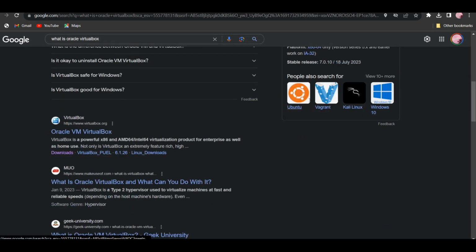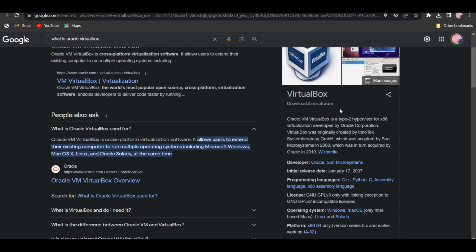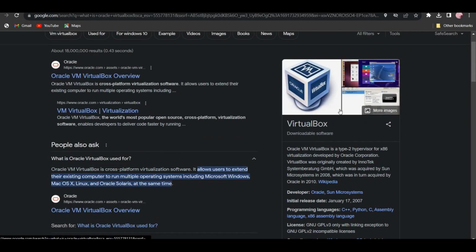Basically, VirtualBox is software that allows users to extend their existing computer to run multiple operating systems, including Microsoft Windows, Mac OS and Linux, also Oracle Solaris as well. And we can use those operating systems at the same time because of VirtualBox.